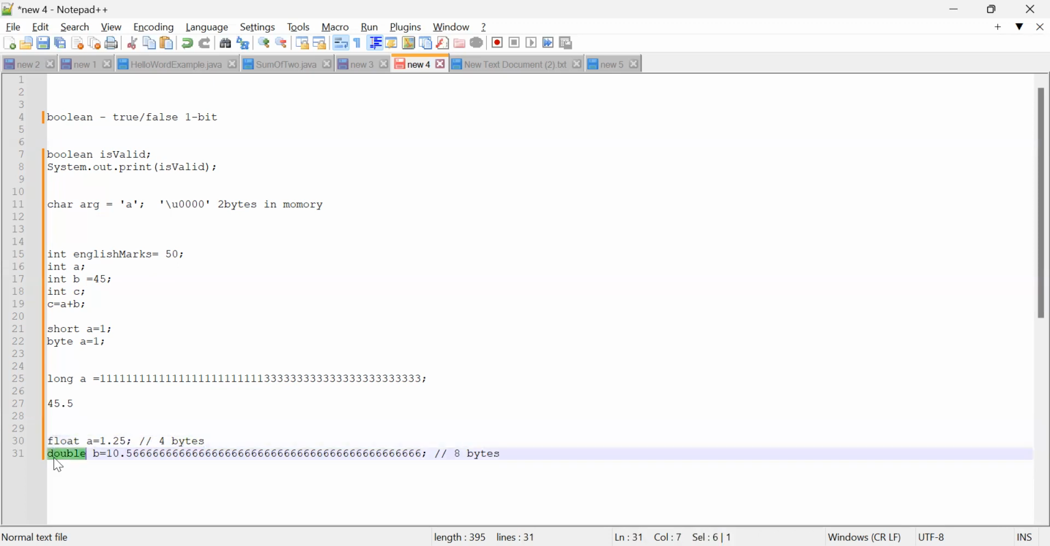But if there is a possibility where the decimal digits may increase to a very long length, then in that case we can use double. Float will take 4 bytes and double will take 8 bytes. Okay, any questions? Harsha, Salman, Shraddha? No, sir. Okay.